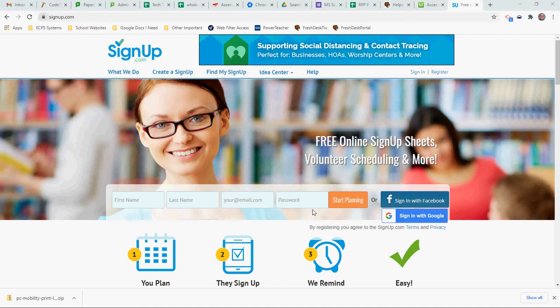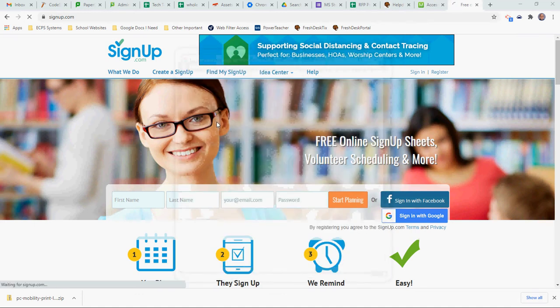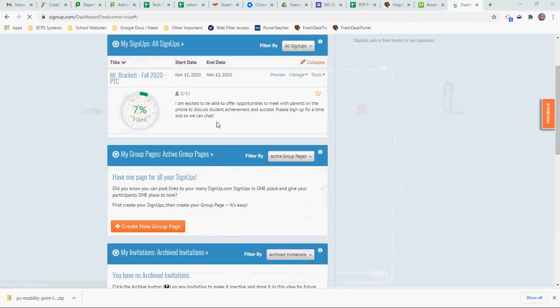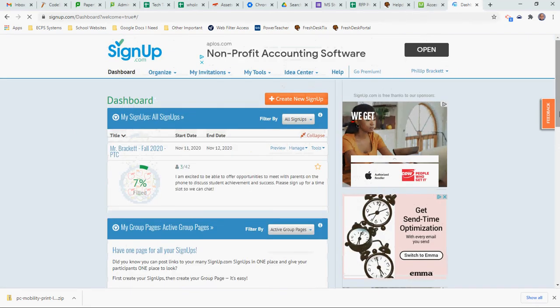This is the front page. It's very simple. Probably the simplest way to sign up for one of their free accounts is to sign in with your Google credentials. And if you're signed in to your Chrome browser, when you do this, hitting sign in with Google is just going to pass your Google credentials to Signup.com to give you the account that you need.